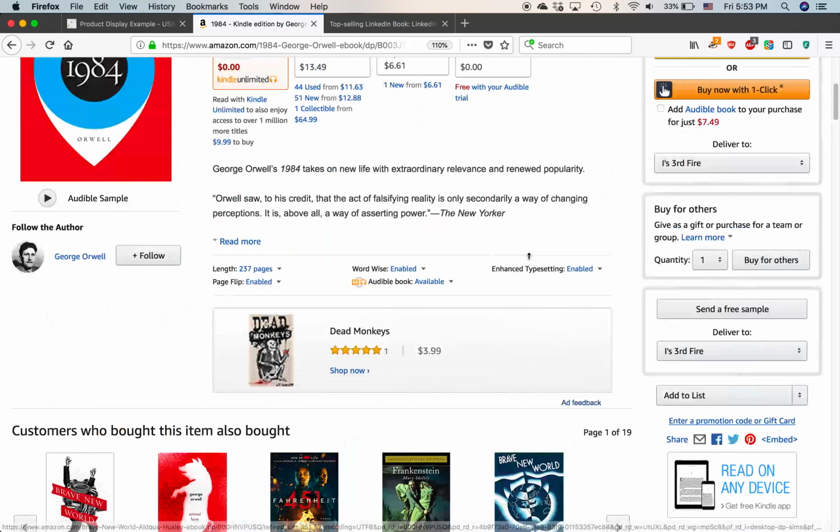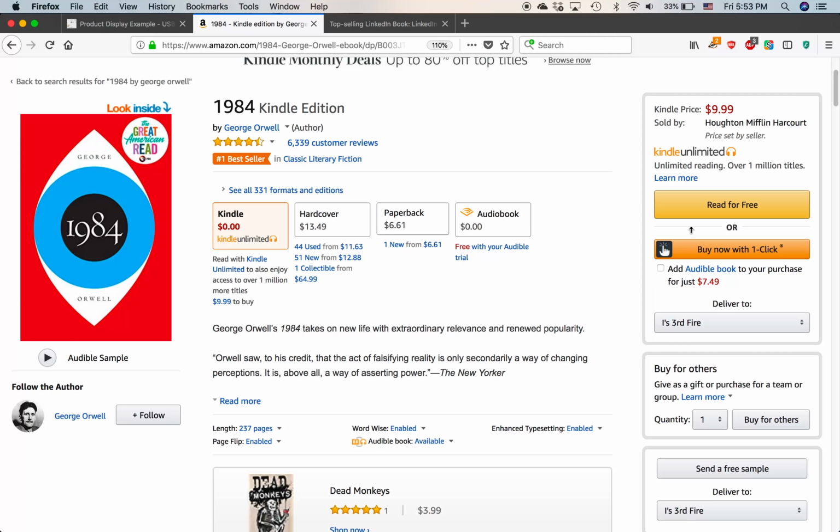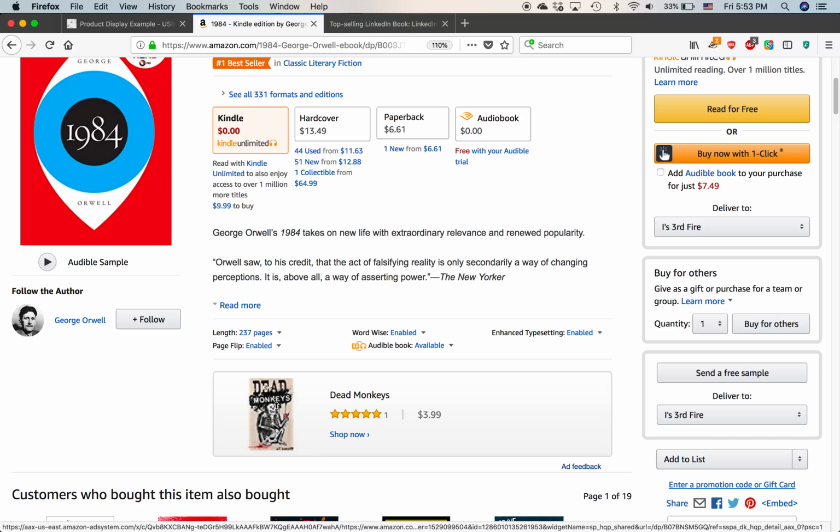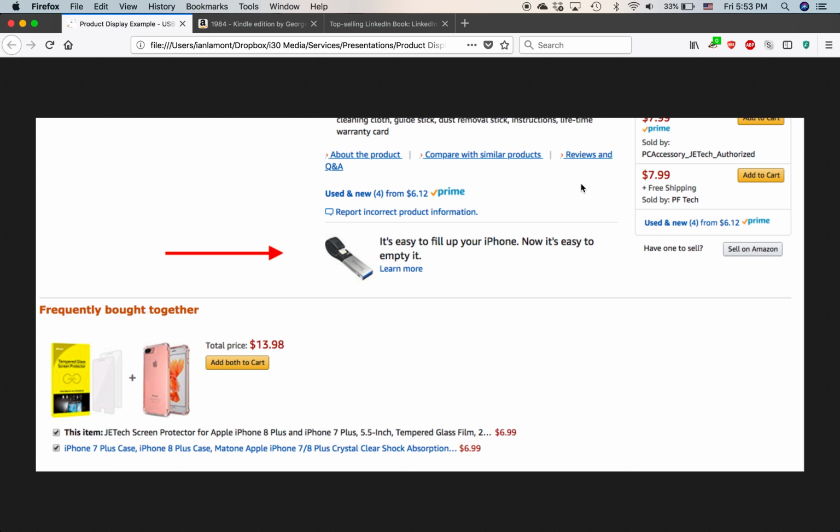The product display ad is usually right below the buy box or the description. And in this case, it's this ad here. It says Dead Monkeys, $3.99. I've seen other versions of the product display ads which have a tagline. So here's another example. This is for an iPhone screen protector or something. Here's the buy box, and right below it, there was an ad for this USB stick. It's easy to fill up your iPhone. Now it's easy to empty it. I've just put the arrow there to show it, because sometimes it's not quite obvious where they are. So that's what product display ads look like.